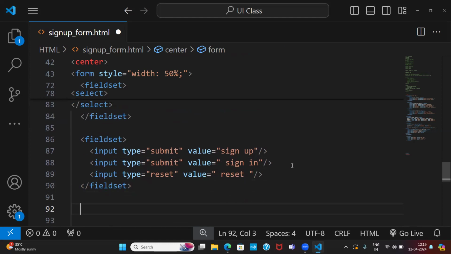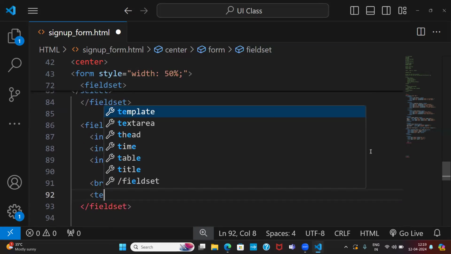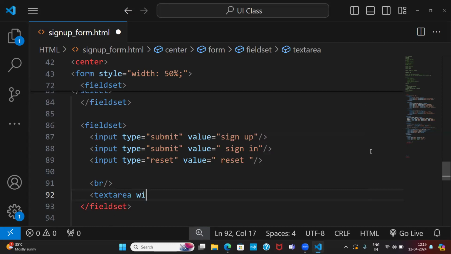Okay, let it be. So here only I will take a break, and I will give the text area. The text area is going to have some properties called rows and columns. Rows, I'm taking 20 rows, and columns I'm taking something like 100 columns. Enough. That could be the text area, and this is also having some value, something like message.